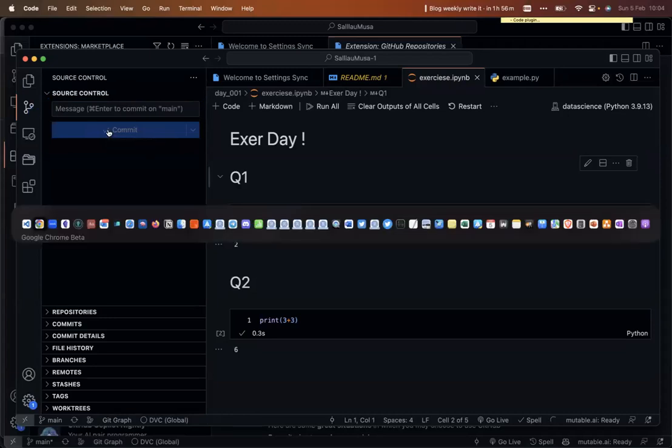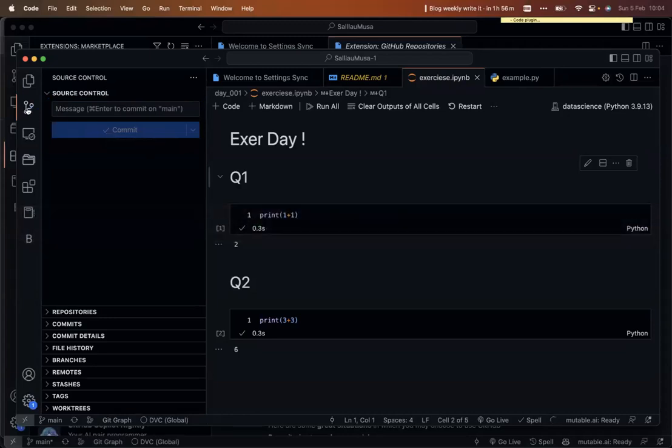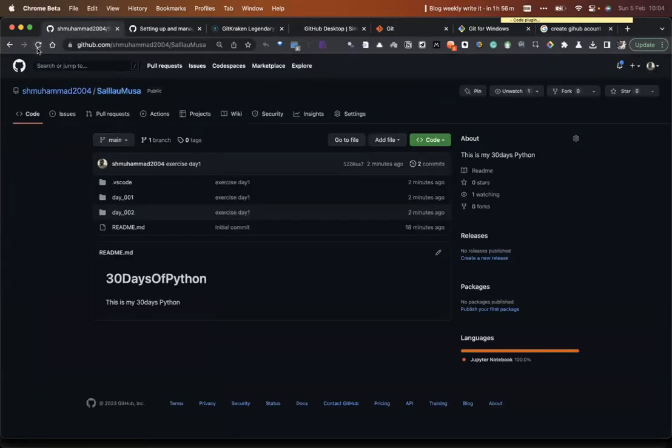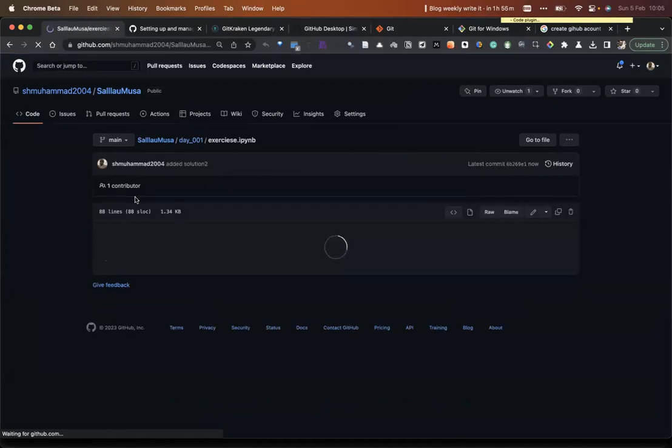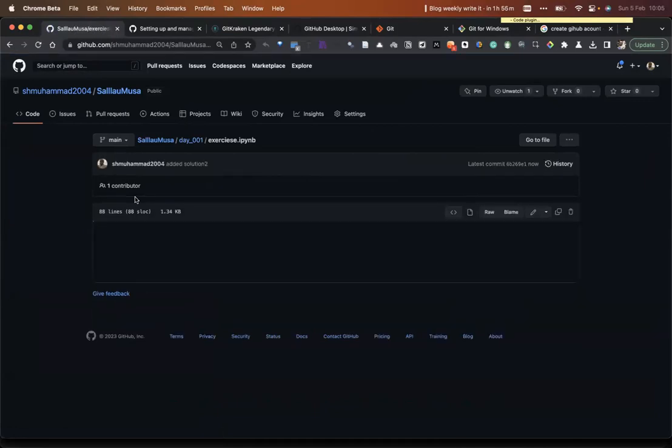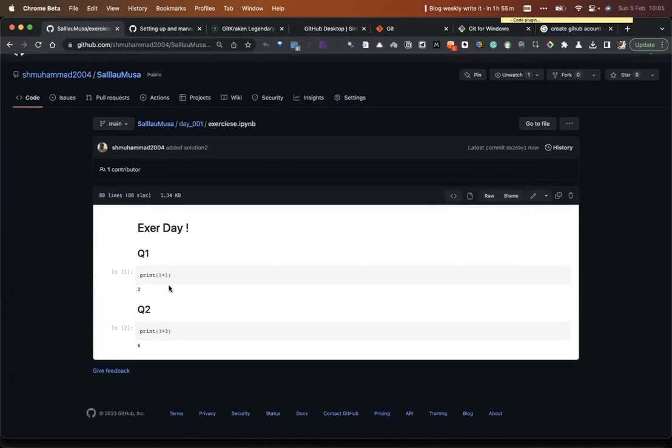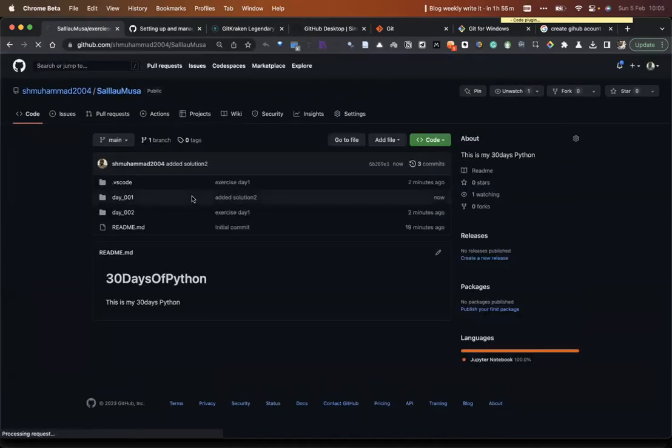Now you can see nothing is here. Then when we come over to our GitHub account and refresh again, and go to day 1 and open my file, you can see the exercises. Cool. I know I'm moving faster, but we can ask more questions now.